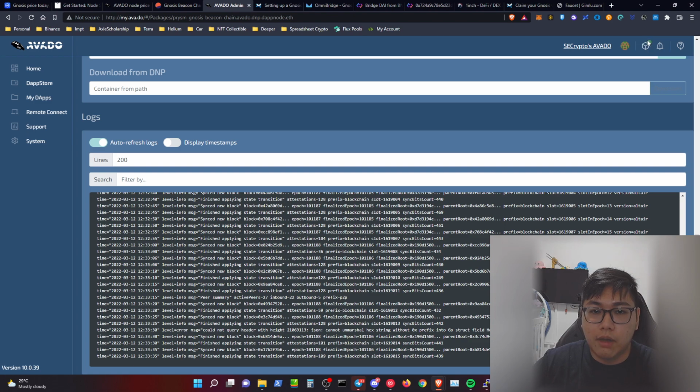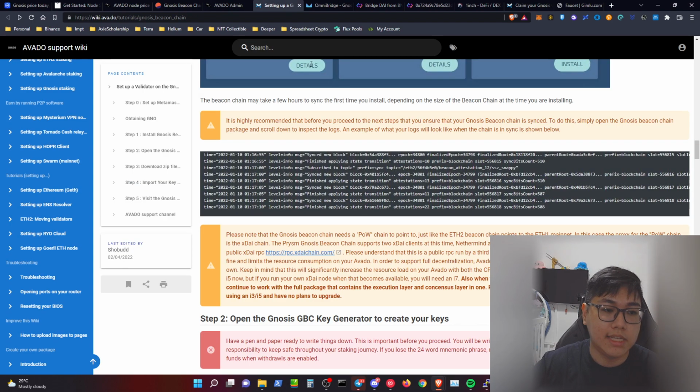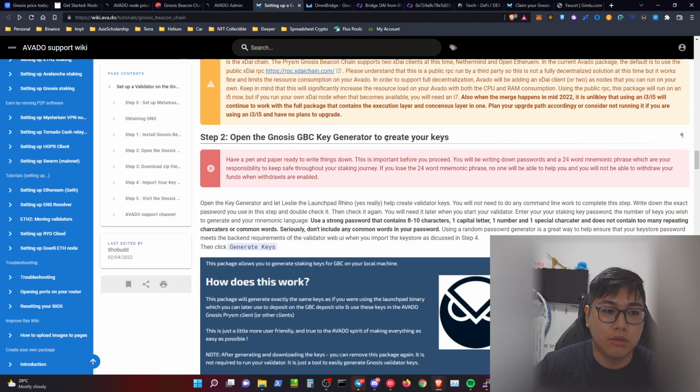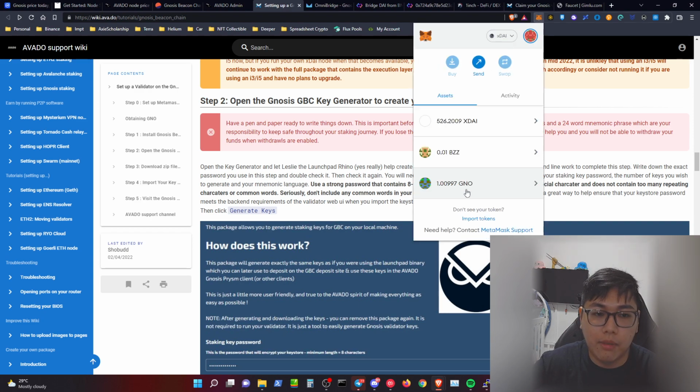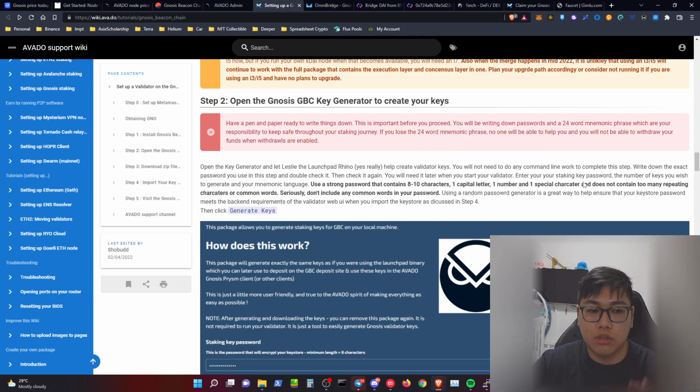Of course, as of now you will need to go over to the next step, which is opening the Gnosis GBC key generator to create a key for yourself. I'm going to do it live over here, which I have not done, to send the GNO token that I have on the exchange. Over here you can see I have one in the wallet which I have not sent yet, so I'm going to do it live.